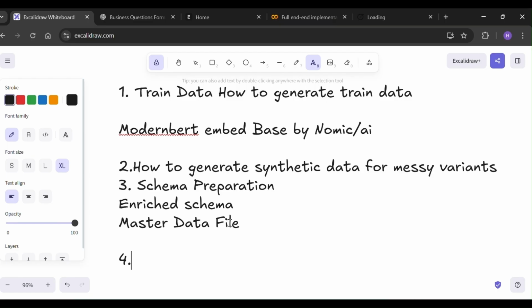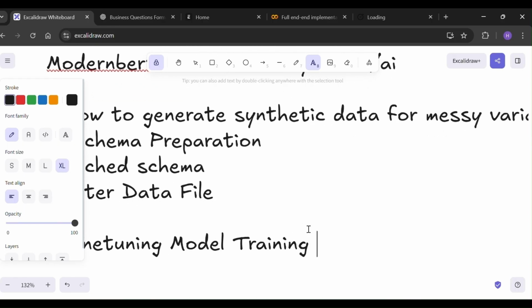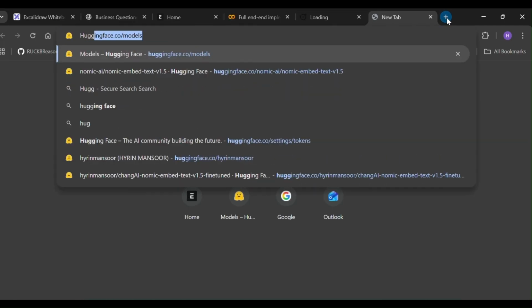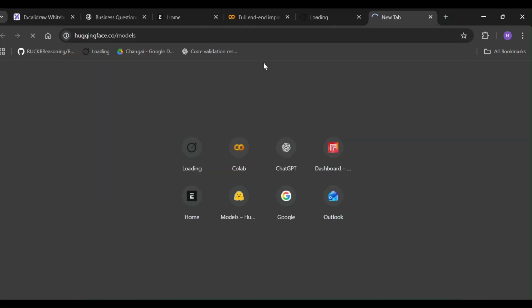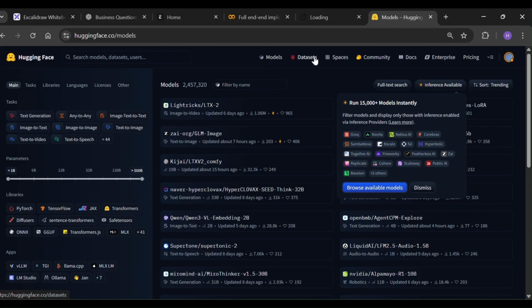Now the fourth step is moving to fine tuning. That means model training. How we are training the model. Let me show you Hugging Face. Hugging Face is a repo for storing different AI models. You can upload data sets for training these models. There are different spaces to showcase your AI model, and a community for discussions.